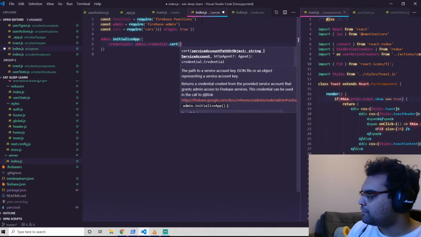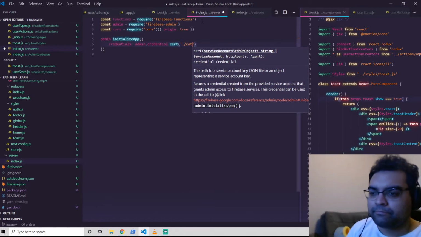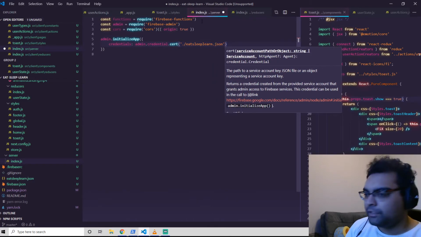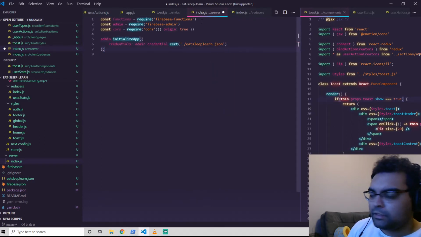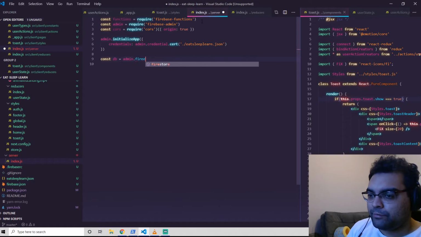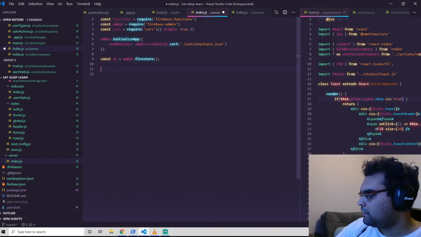I'm using a Firebase cert file for the credentials. Simply have it down there for ease of access. And we will initialize the database as well. I'm going to be using Firestore. Yeah, that should take care of that. Let's start off with the sign up.